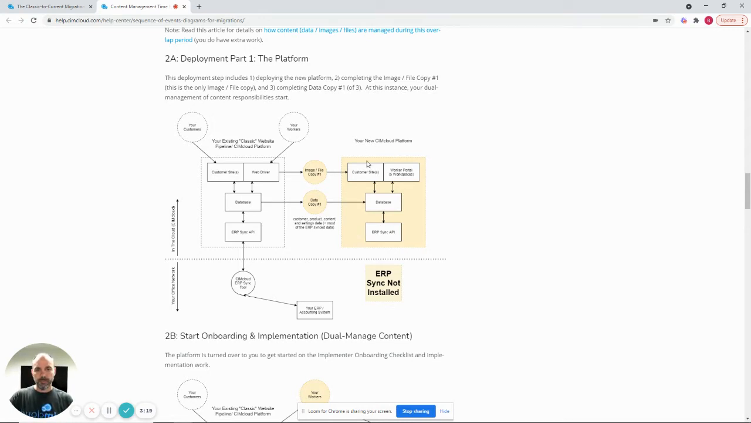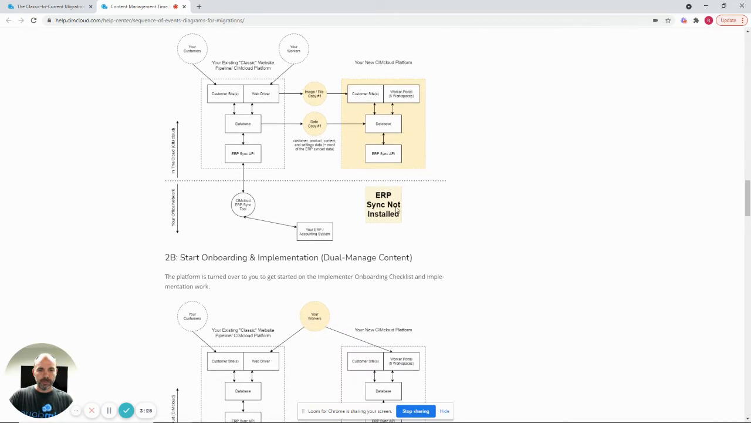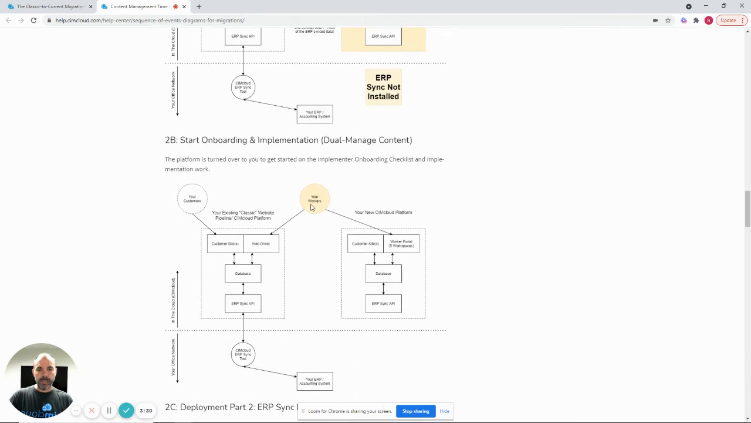The SimCloud platform was basically an evolution of the old Website Pipeline or SimCloud platforms, which is why all that works. And then the ERP sync is not installed. At that point, your dual management of content starts. So your workers are basically going to be managing, and there's a number of reasons why that I won't get into here, but your workers are going to be managing stuff like product data or anything in settings. Well, I will mention a few reasons why. But they're going to be dual managing the content.